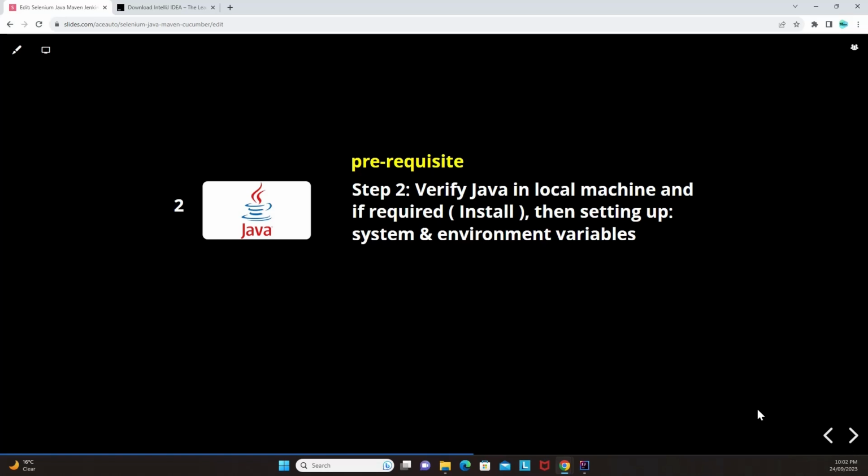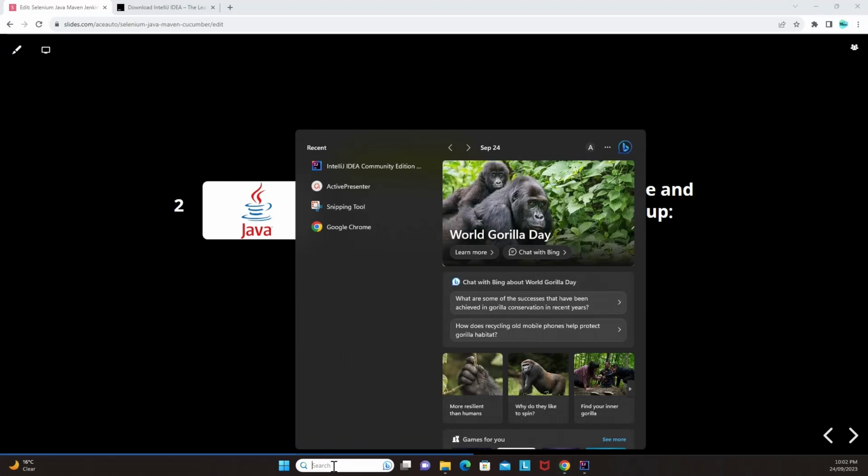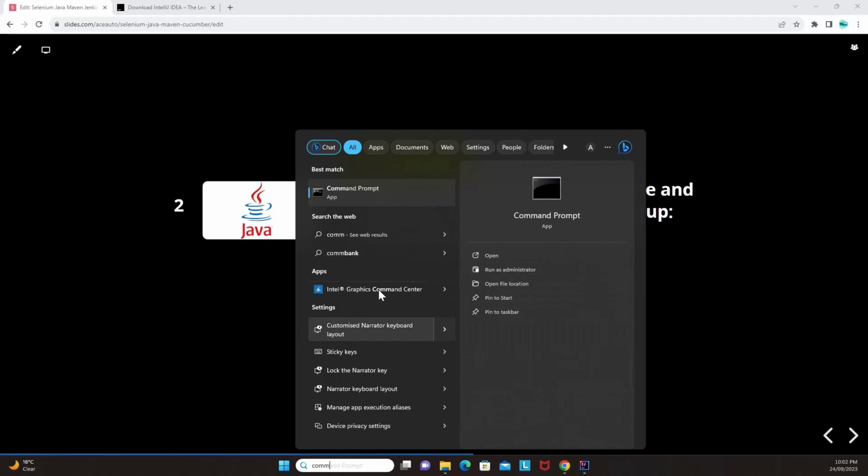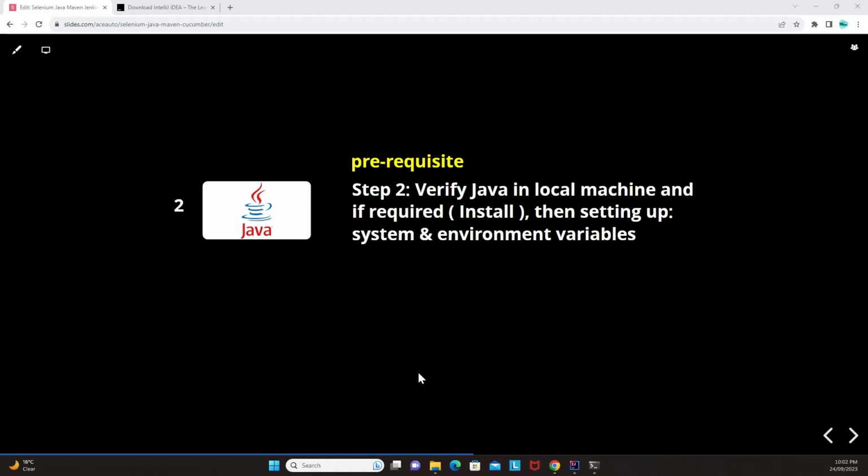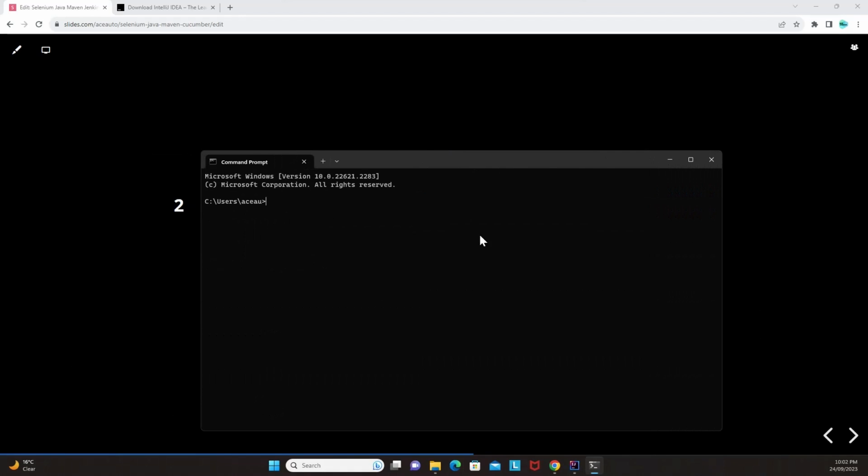For verifying whether Java is really present in a local machine, what we need to do is search for command prompt in our machine. So I'll click on this search button over here and type command prompt. I'll single click on this, and something like this will open up, which is a command prompt.